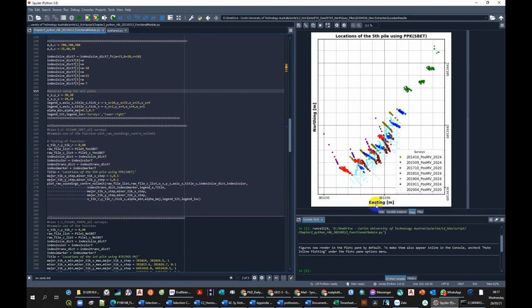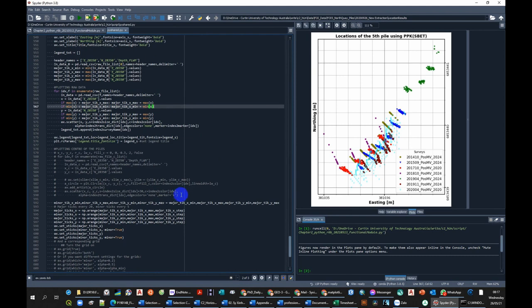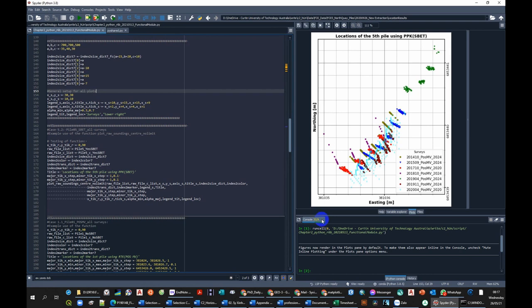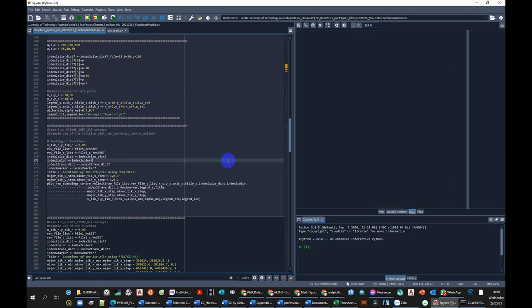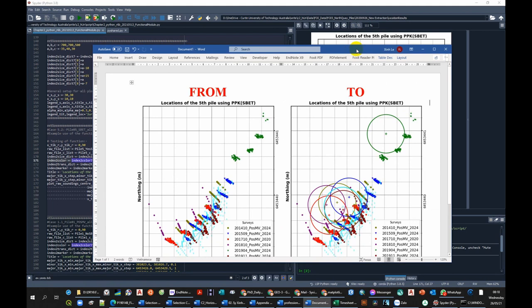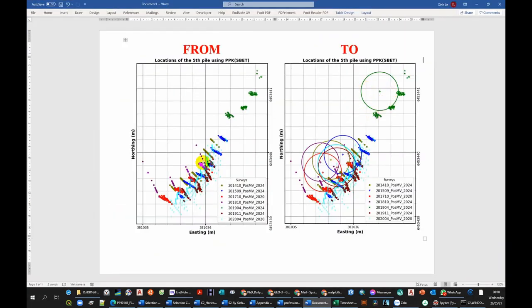So now we have easting and northing and the location of the raw soundings, and each survey is represented by one color. But now we want to add the pile center, which is indicated by a circle and one plus sign here. So how can we do that? We just turn on this part of the code and save it, come back to here, and restart the console again. And we start it now again. And you can see that we have the location of the pile.